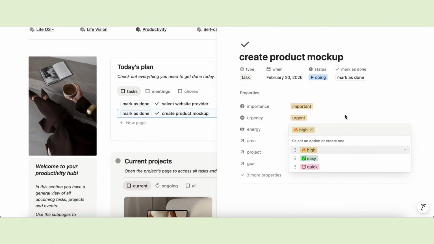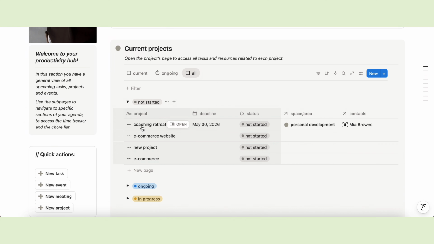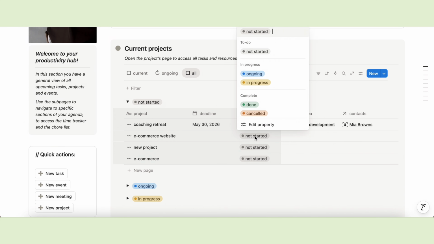You have your current and ongoing projects. Current refers to projects with a set deadline, while ongoing projects are something you are constantly working on and don't have a deadline. Let's find the project we've just created in the third tab. You can edit the status and make it current, for example.